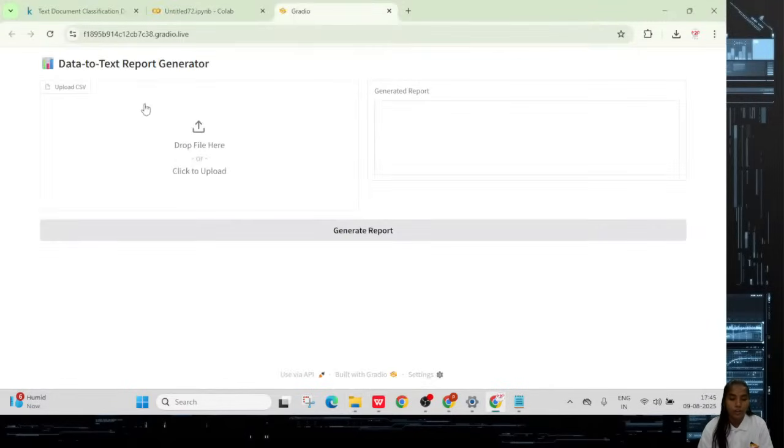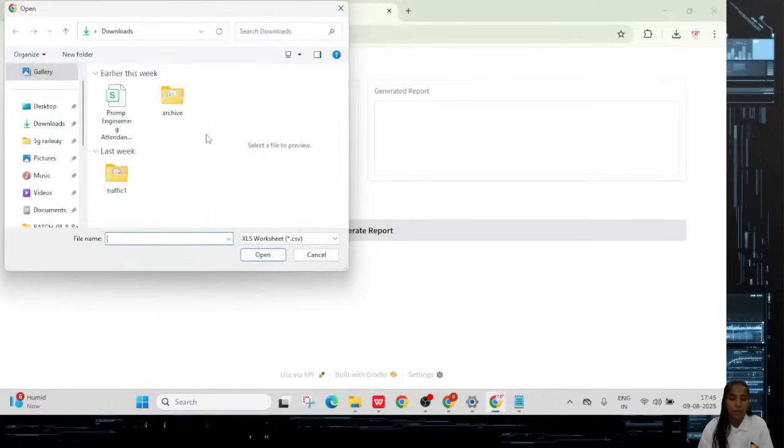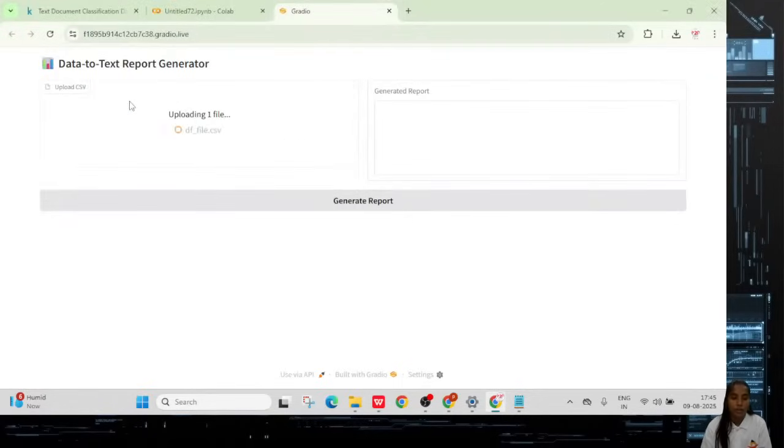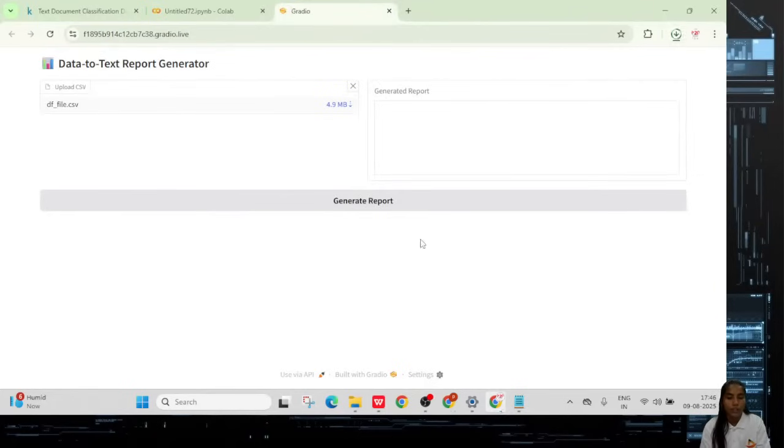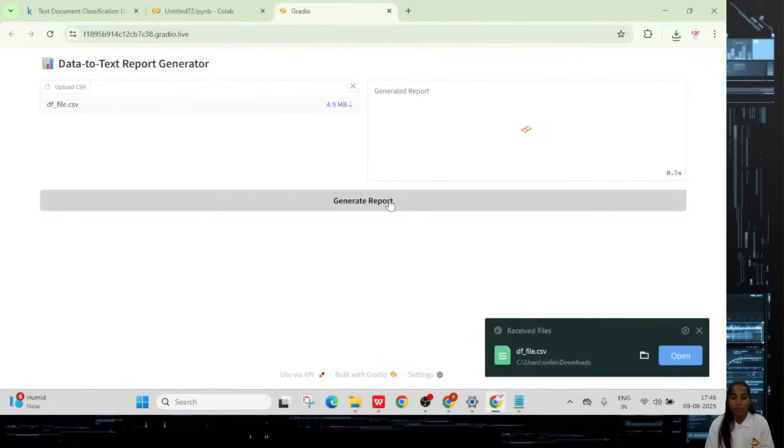Here I am going, and if you are uploading, the upload option will be there. Then you can go through this and click on it. Then here you can upload the CSV file. So like that it's trying to upload. Now you have the uploading done. If you want to download also, you can download, that is not a problem. Then later you can click on Generate Report. Then it will try to generate the report as per the requirement.